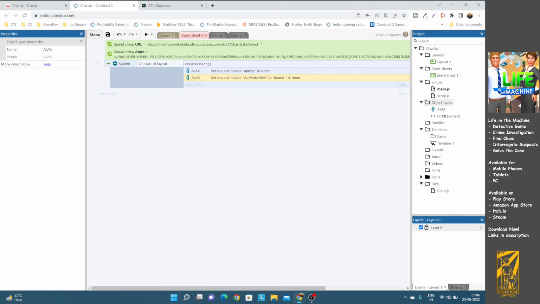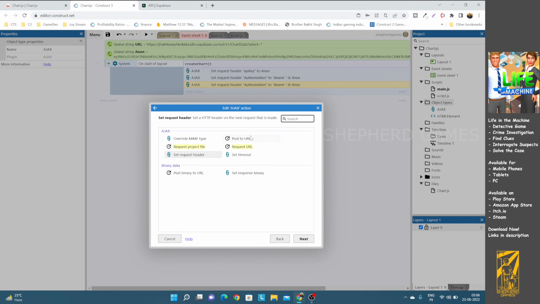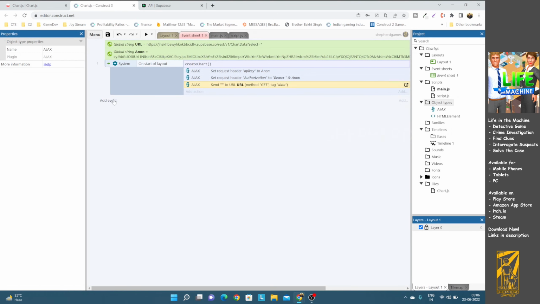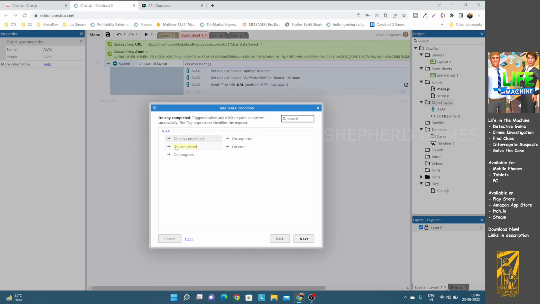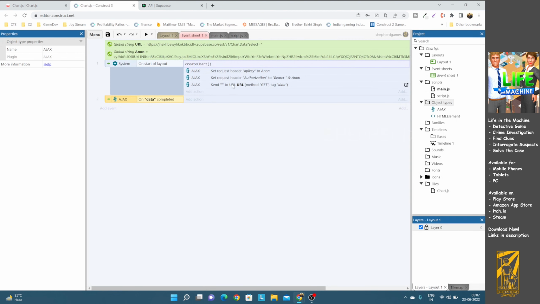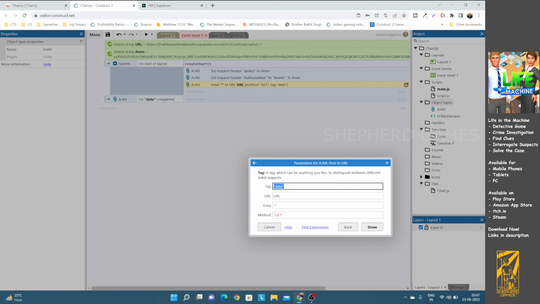Okay, done. So now we need to send a request to the database. Post URL, let's add the tag as data. URL is the URL, right? Global variable, data is blank, and method is get. So in AJAX, once the request is completed, the tag is data, right? We have added the tag as data.